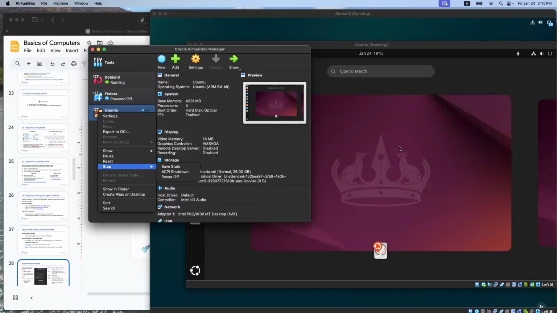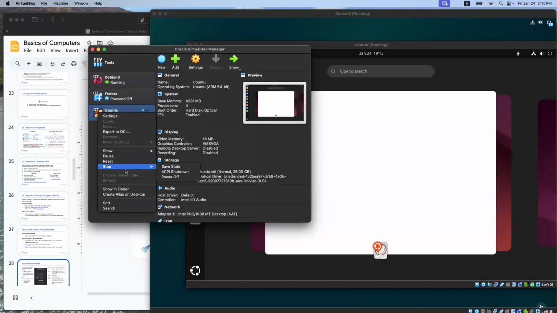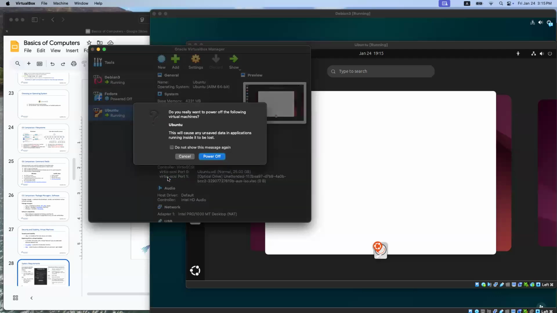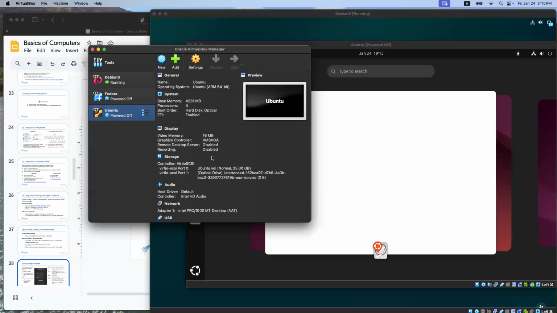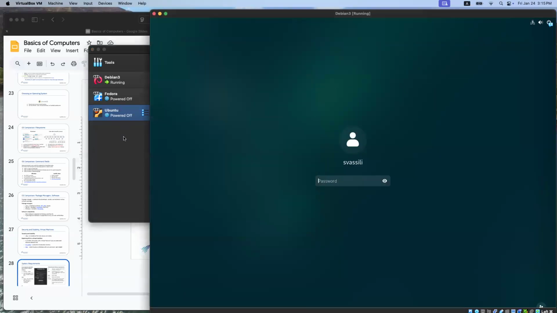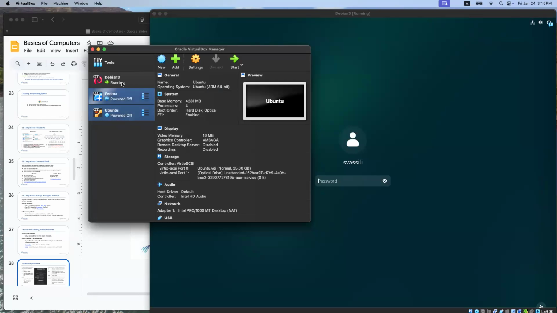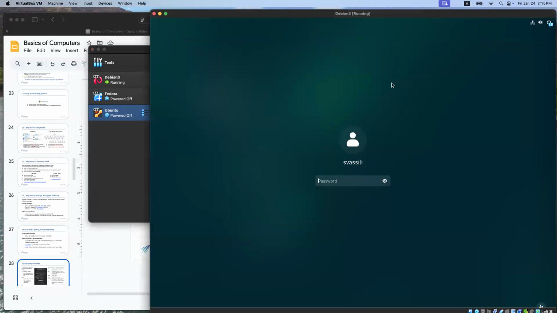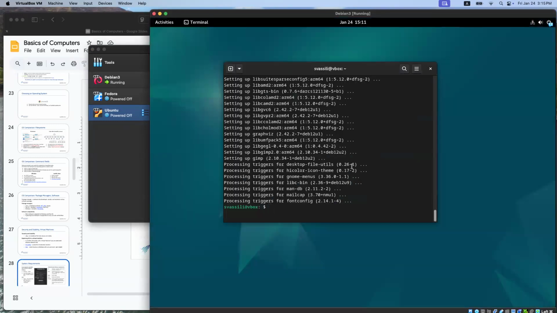Stop. Yeah, sure, it's going on. Well, you can go here to stop, and I just want to power it off for now. All right. So this is another two distributions I have already installed, and one of them is already running on my computer. I'll quickly show you how the Debian Linux distribution looks and what you can do with it.